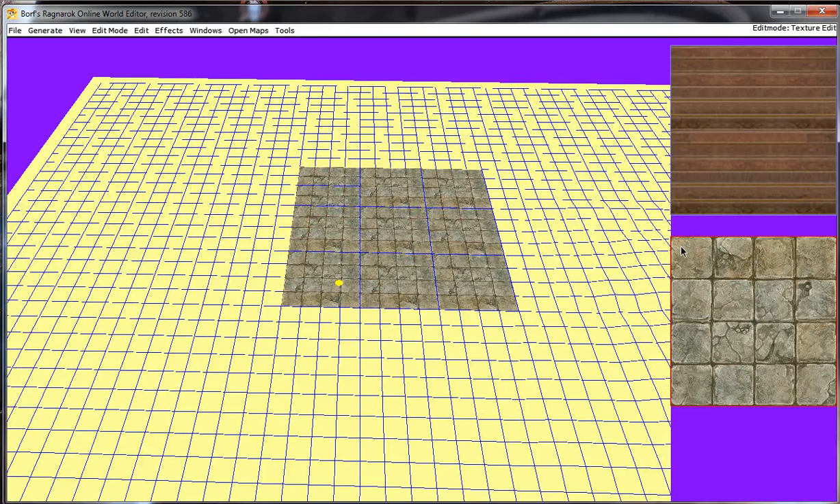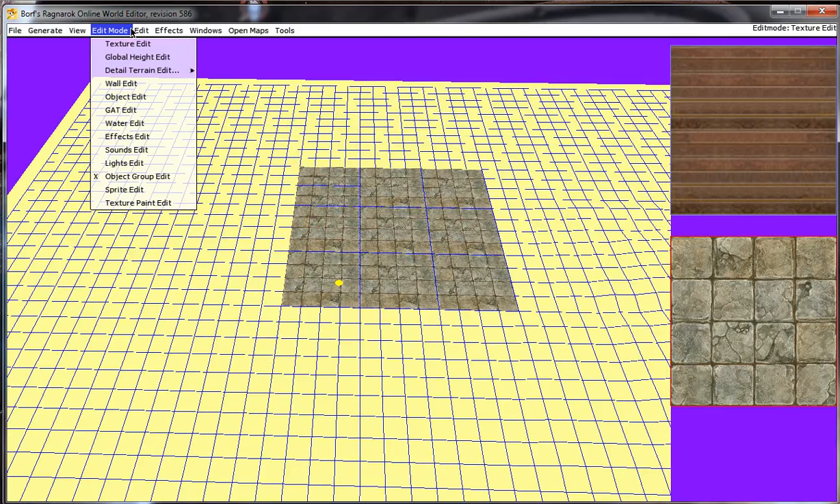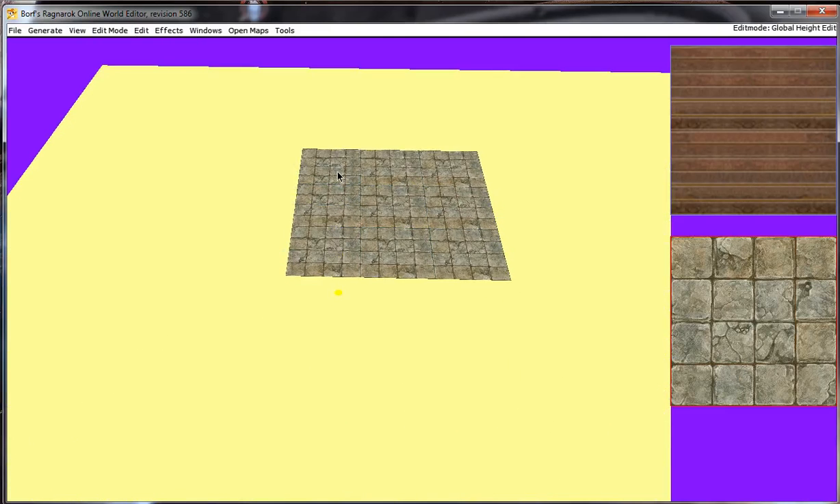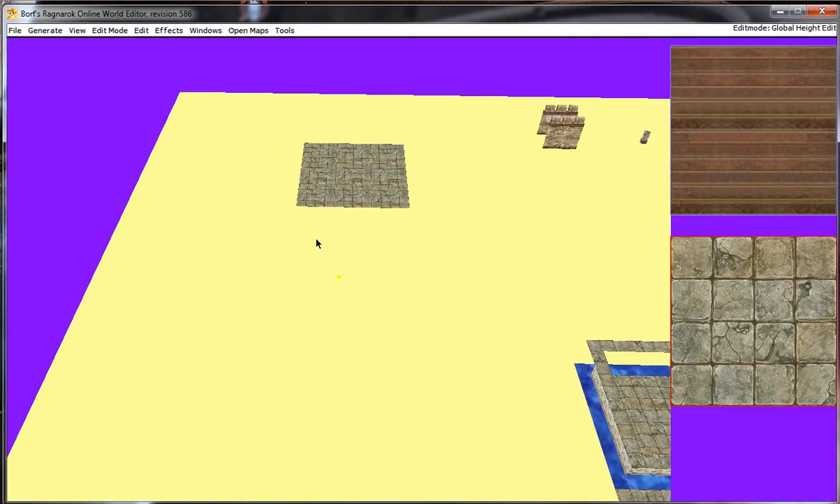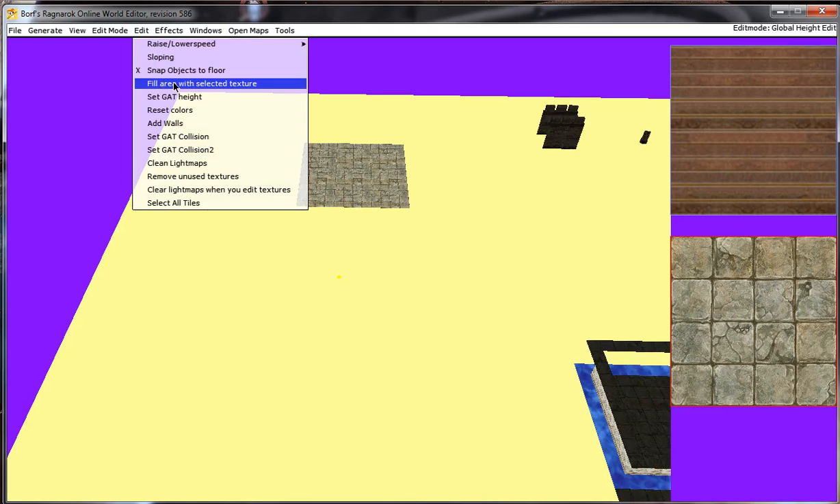Now to do that, all you have to do is select a texture like I've already done. Then you go to edit mode, global height edit, select an area that you wish to highlight. So I'm just highlighting an area. You can't really see that because it's on a no draw zone, but I did highlight an area. Release, then go to edit, fill area with selected texture.